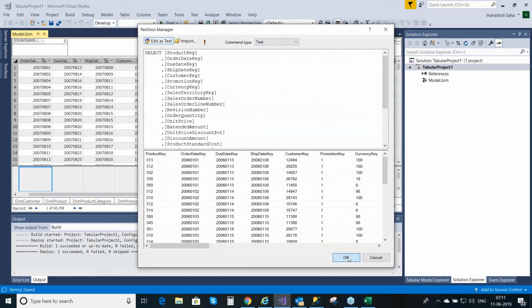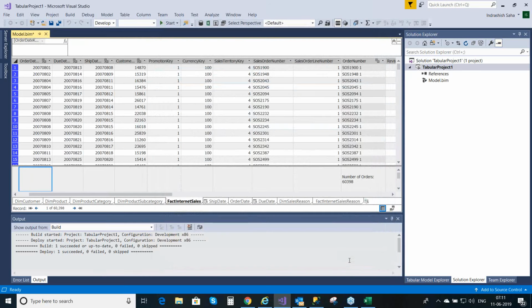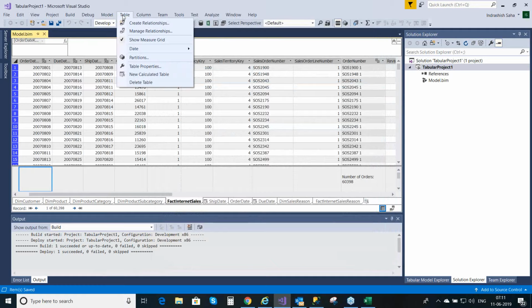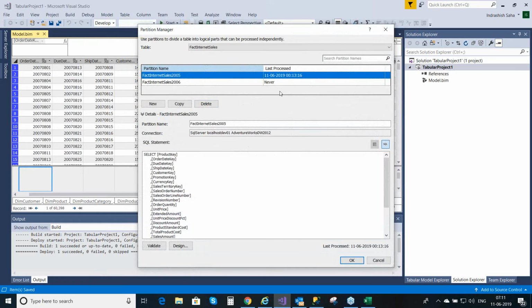So as you can see, it is kind of similar to the partitions in multidimensional. So very simple. There is no complexity about that. So you can go to Table, Partitions. You can see this is the last processed, when the partition was last processed.